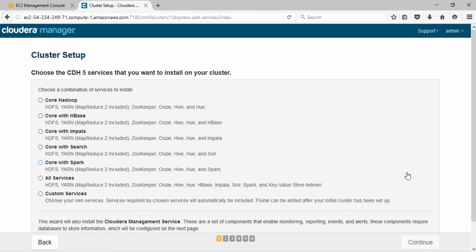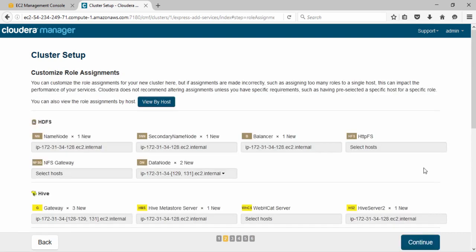Now it's time to install Hadoop components across all three nodes. Here, Cloudera Manager gives the option to specify the Hadoop services. We're going to just go with the core Hadoop services here, which will install HDFS, Yarn, Zookeeper, Oozie, Hue. So I'm going to select core Hadoop. Click on continue. The next step is to assign what services will be executed on each host.